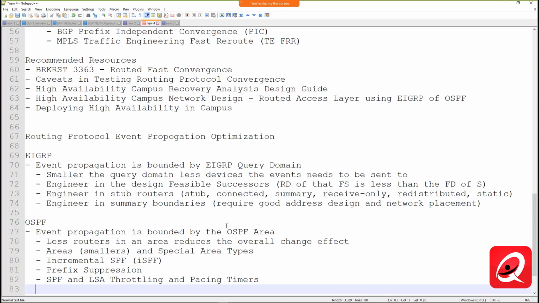Now, the other two options that we have, let's go back to the list here, are kind of interesting. Prefix suppression, SPF and LSA throttling, and pacing timers. These are pretty interesting topics. When we talk about prefix suppression, SPF and LSA throttling, and pacing timers, most of these specific elements are going to be kind of unique to your topology, but these are pretty interesting options.